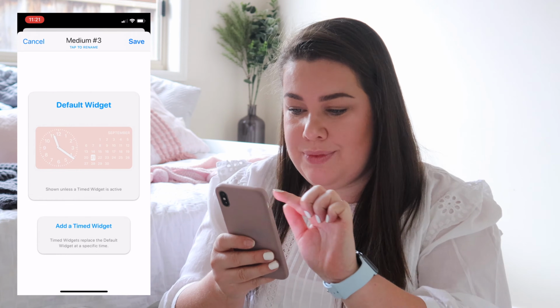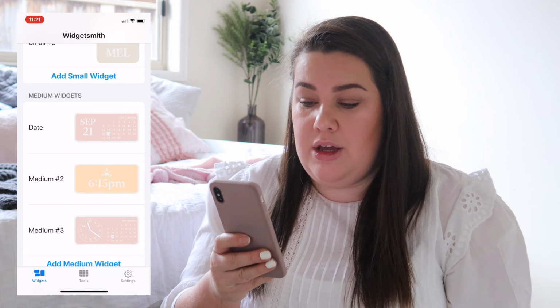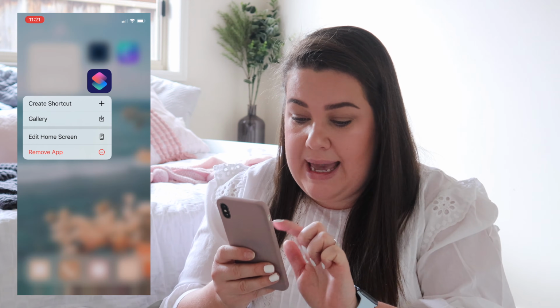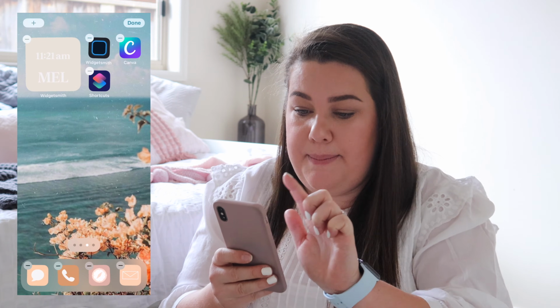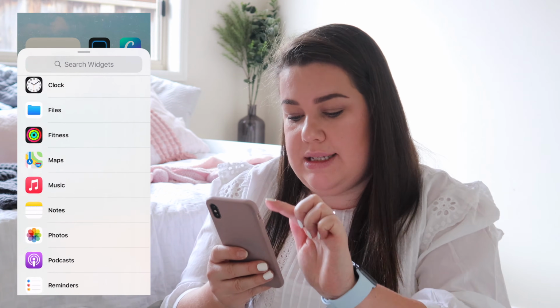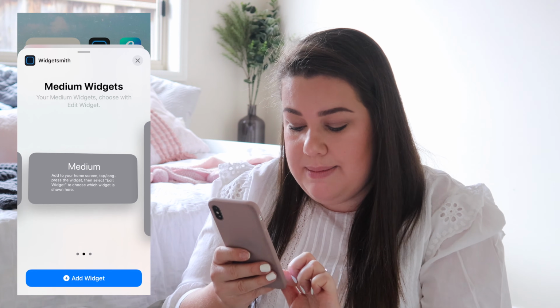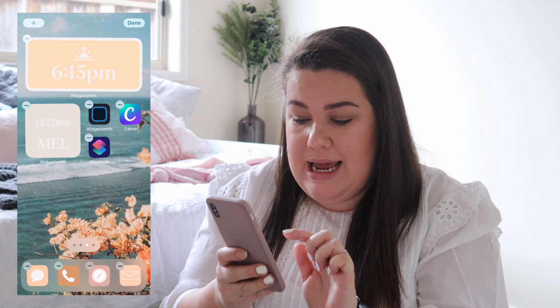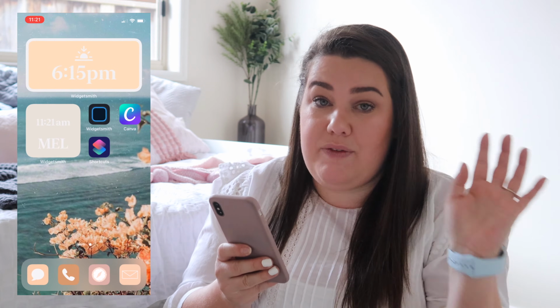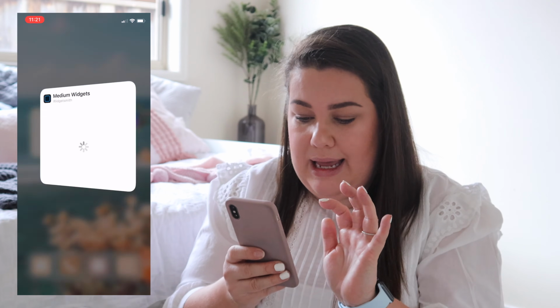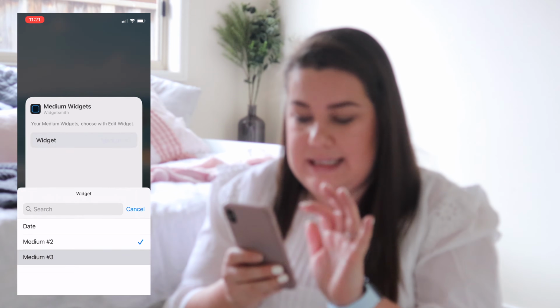Now I'll go back, save that one, back to my home page, hold down, edit home screen, plus, scroll down to Widgetsmith, scroll across to my medium one this time, add. Now if that's not the one that you had, because I've got other medium widgets, I'm going to hard hold down on that one, edit widget, and select number 3.